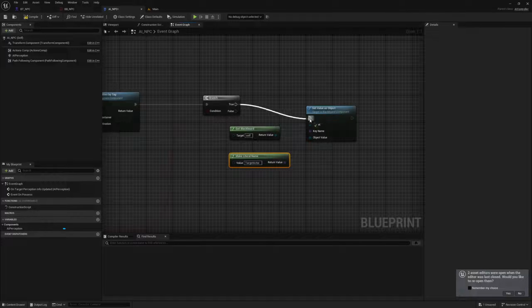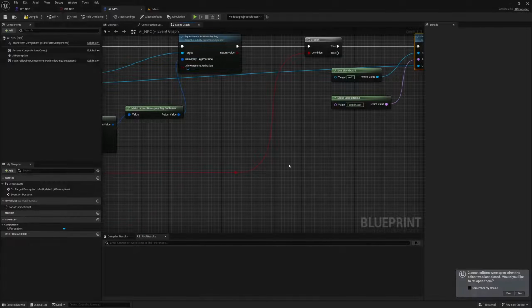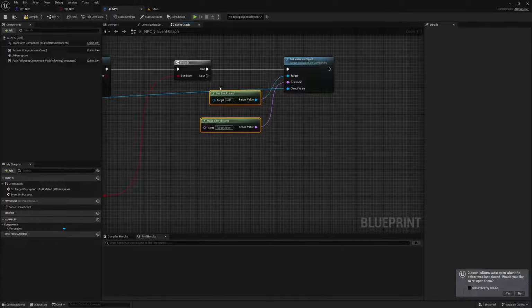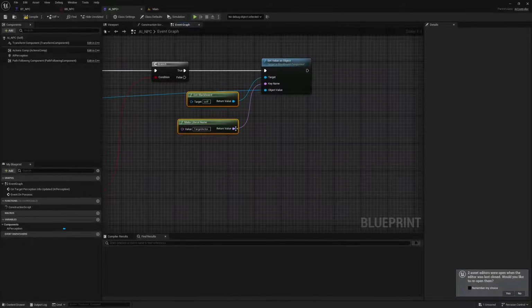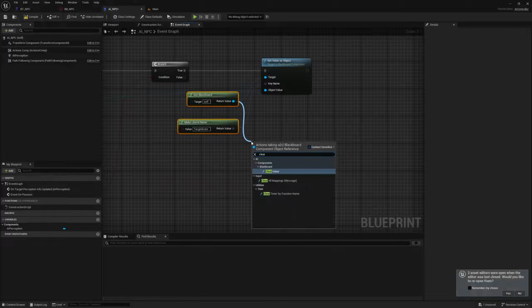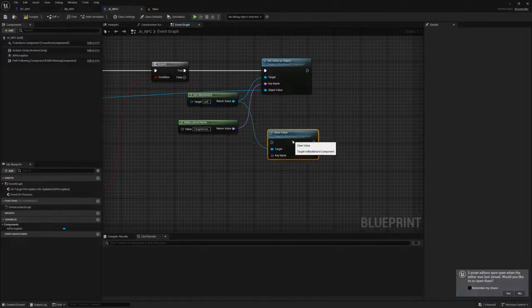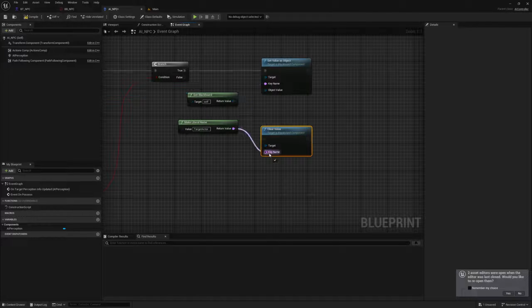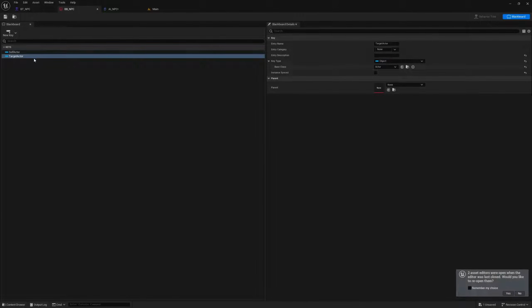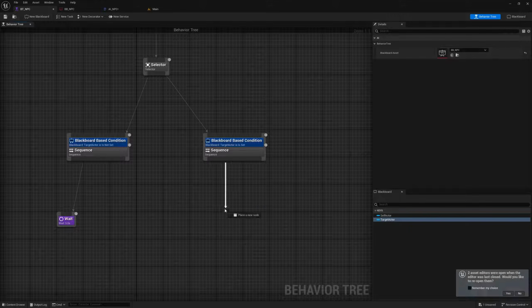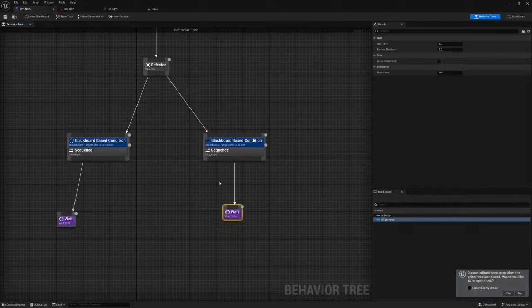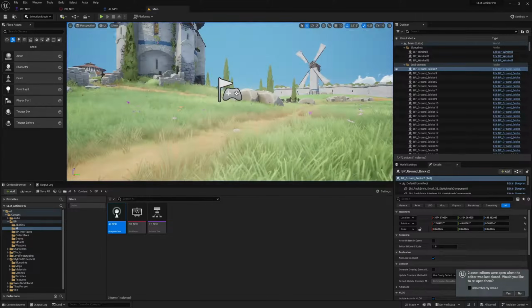And we need to assign this if we successfully sense an actor, and if we lose the actor, I need to clear value. The key is this, so this will basically remove whatever value we have set for this target actor variable. Okay, now here also I'll add a wait node so that we can see whether this branch is executing or not.